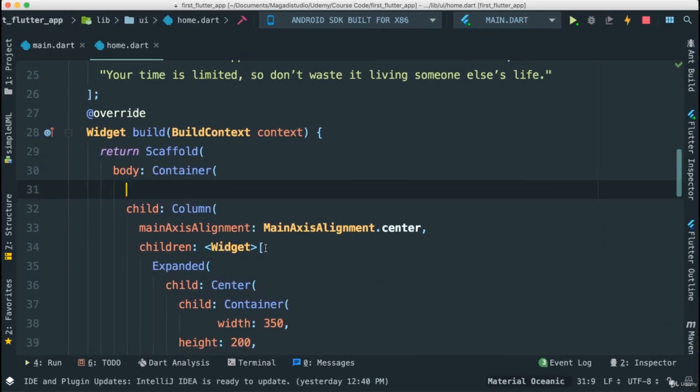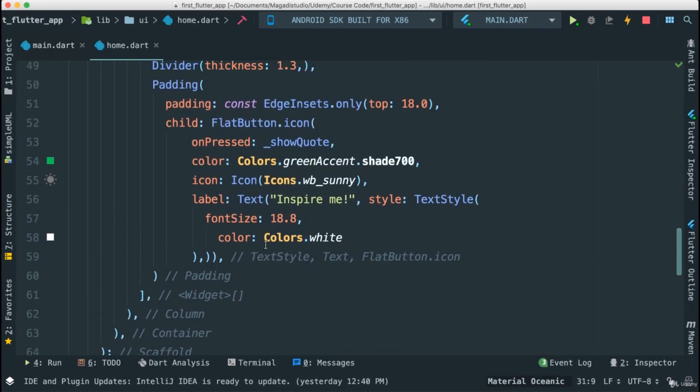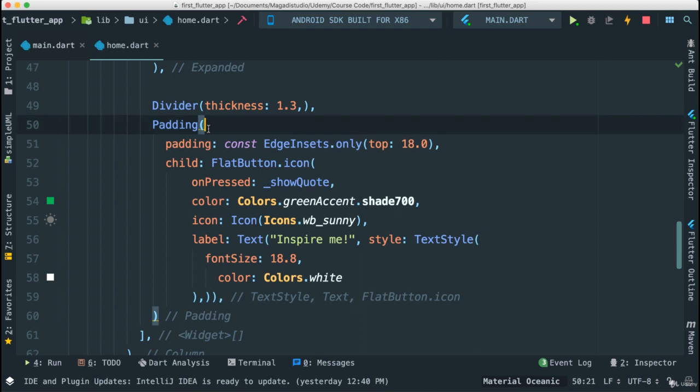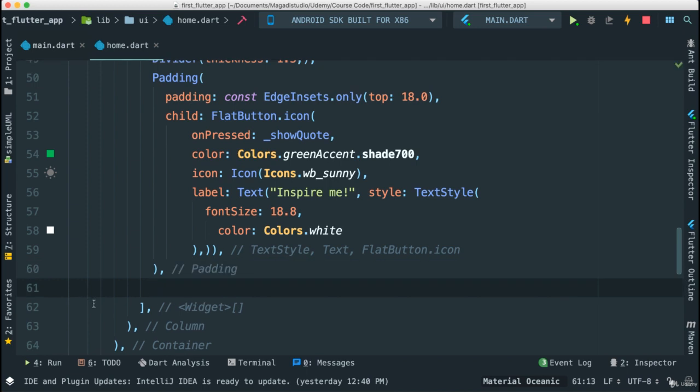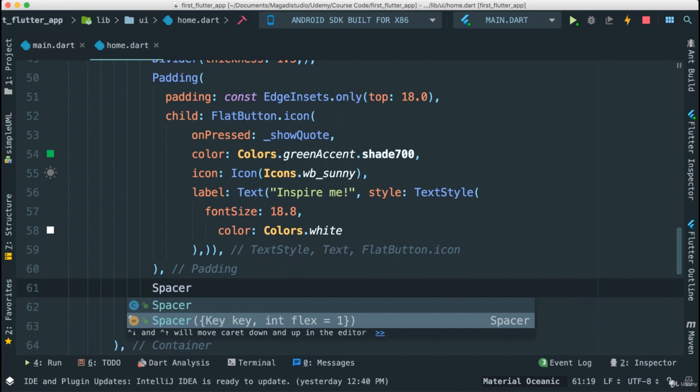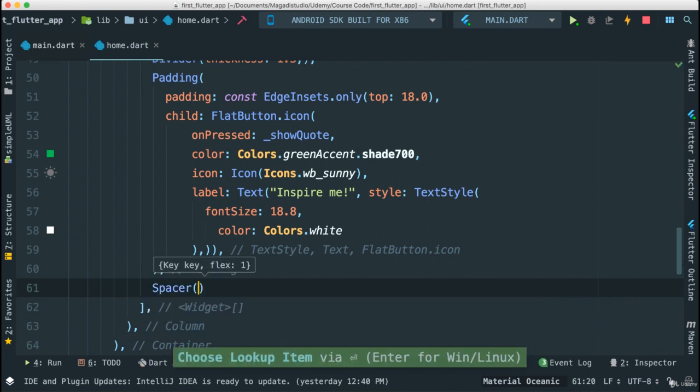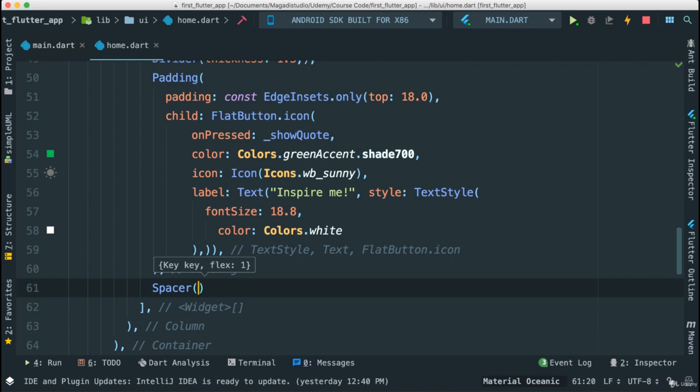We can actually use another widget at the bottom. So we have our padding there, which includes our flat button. Right outside our flat button, I'm going to put a comma because remember we're still inside of a list. I'm going to say Spacer. The cool thing about Spacer is that we can actually pass a few things. We can pass the flex, right? So the bigger the flex number is, the more space we put at the bottom.